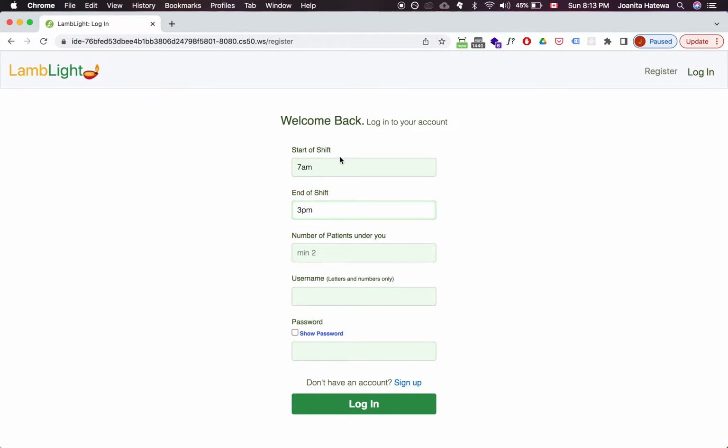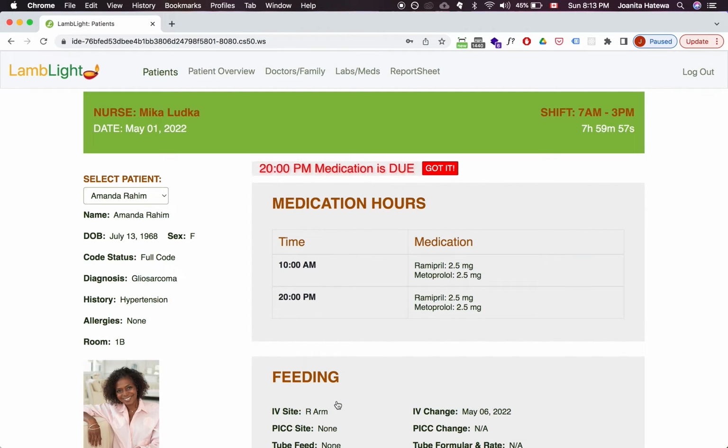So the start of shift and end of shift should be a duration of 8 hours. If you enter anything more or less than that, an error will be displayed. And the number of patients should be between 2 and 6. Then we have the username and the password, which naturally undergo the authentication. And once the user is authenticated, the user is directed to this page.